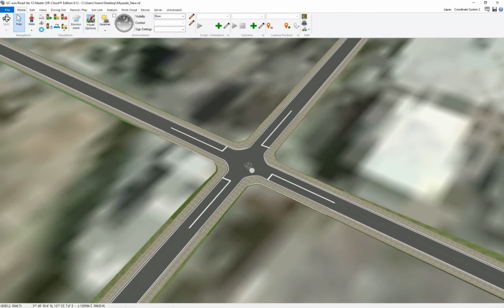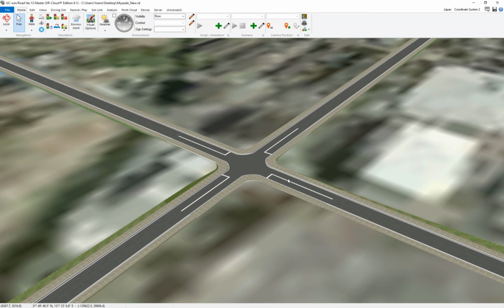Something useful to know in the plan view, if you double click somewhere, it will set the camera position where you clicked. So when you OK that view, your camera will actually look at where you clicked. Okay, so this is the intersection I've just created.